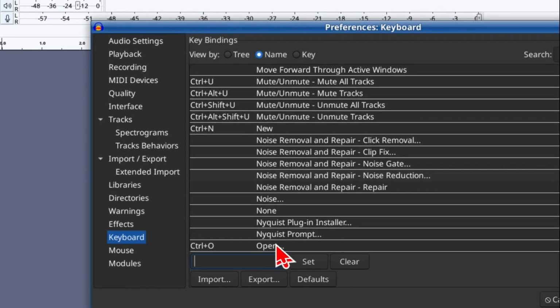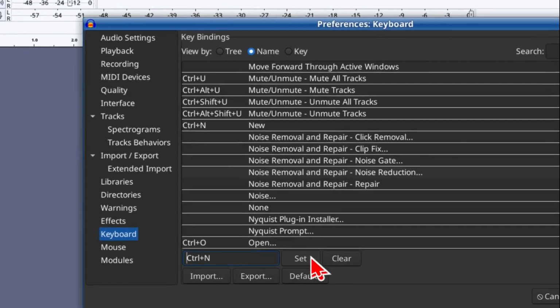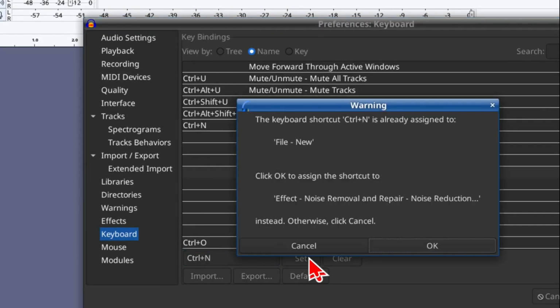Step 6. Type a shortcut. In this example, I am using Ctrl-N for noise reduction, but this is where you pick your own shortcut. Click the Set button. If the shortcut is already in use, you will see a message like this.